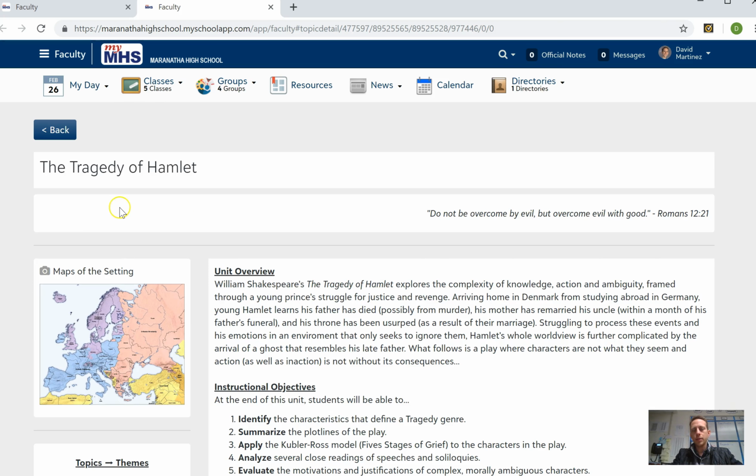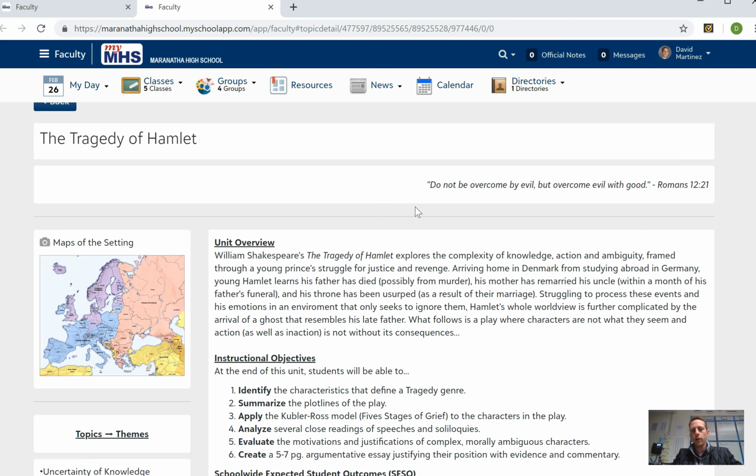So I have my title at the top, and I have some sort of thematic biblical verse that helps give a framework for them to understand and reflect on what the ideas being explored in our literature are, and then what this means to us in our larger theological framework.